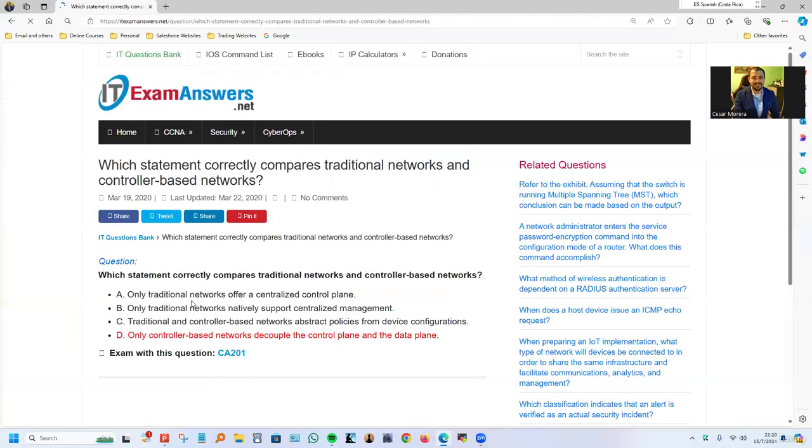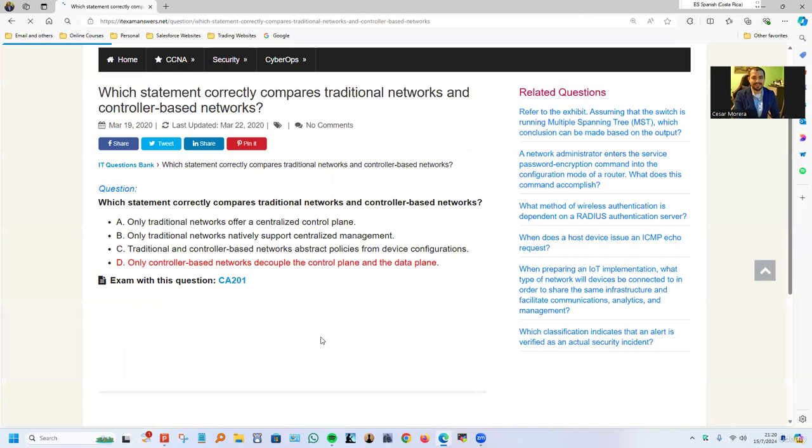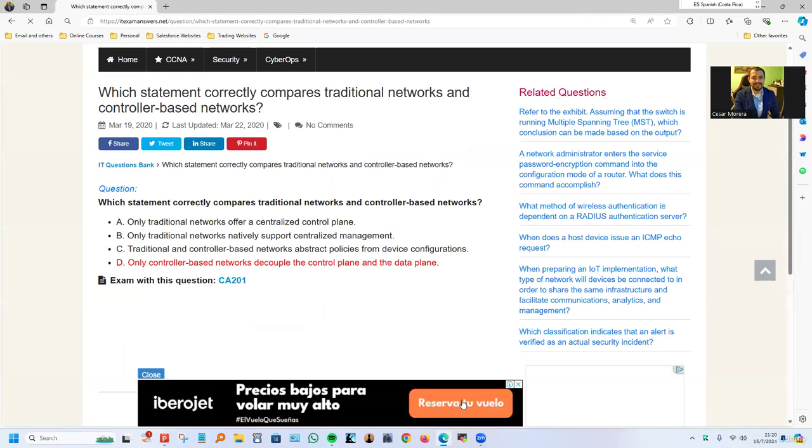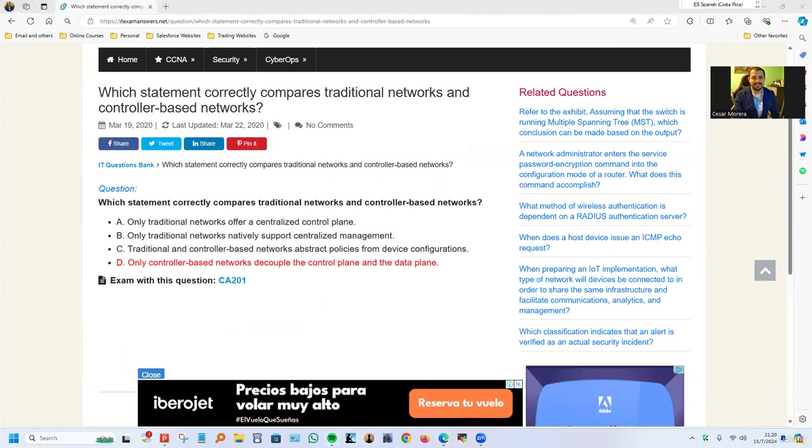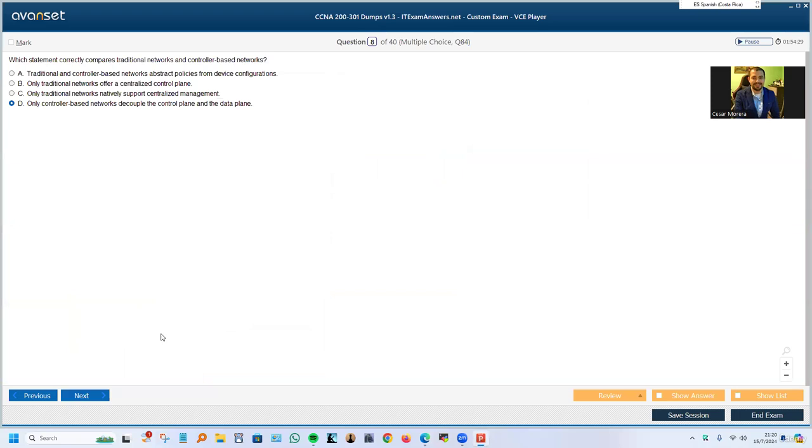Okay. So only controller-based networks decouple the control plane and data plane. That is the correct answer. Now, we got it incorrectly. At least we did the research and we found the correct one, but maybe there's an error in the dump. That happens sometimes, so please be aware of that. Please be informed that sometimes the dumps have errors as well.